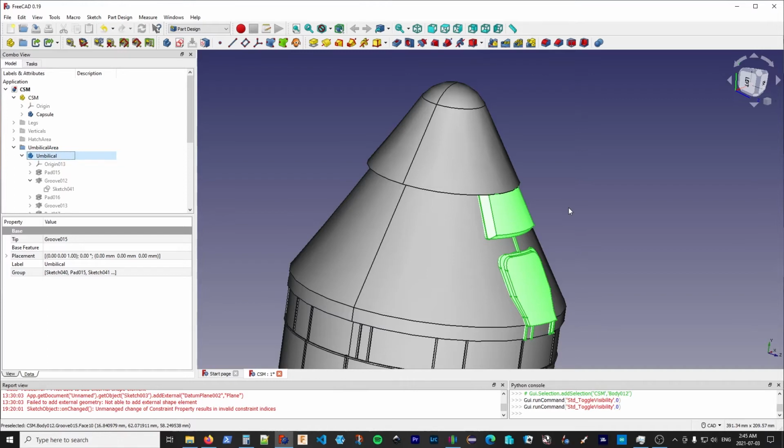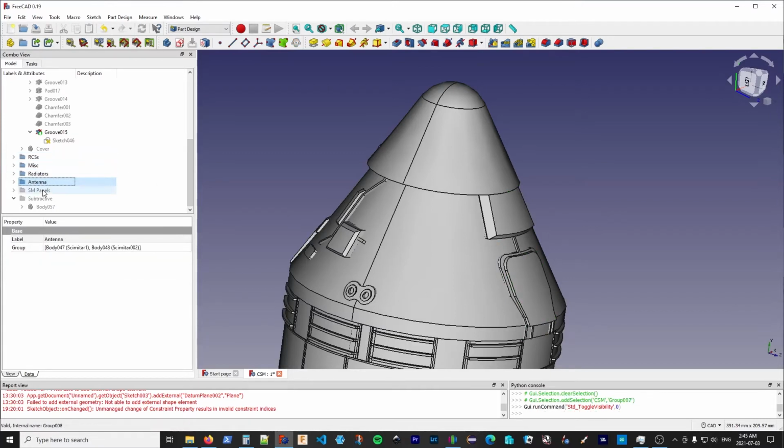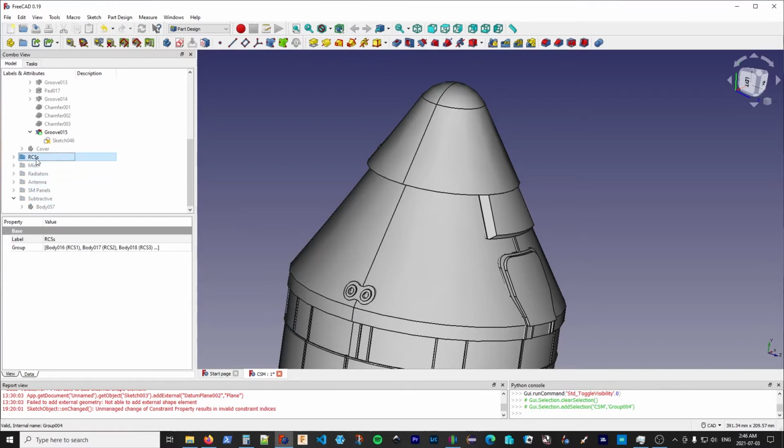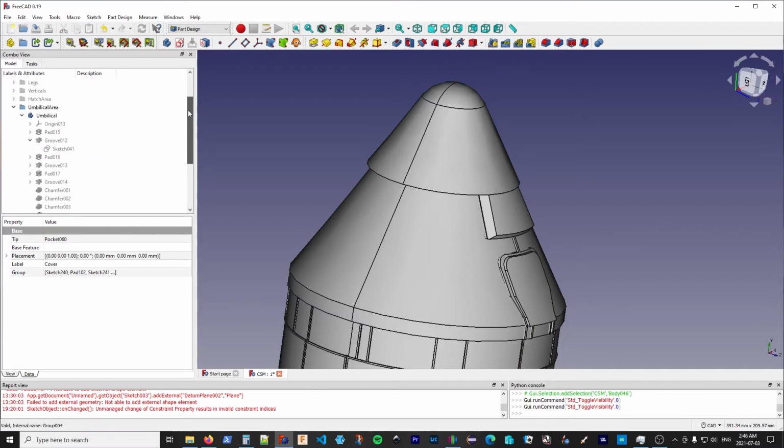And in this particular application, I've done this for a whole number of features. Okay, so RCSs, some various miscellaneous panels, radiators, antennas, and so on. So this is something you can do repetitively as required. So for now, I'm going to look at just that umbilical section. And yes, there's a cover that goes on there to connect the command and the service modules, but we're not going to worry about that.